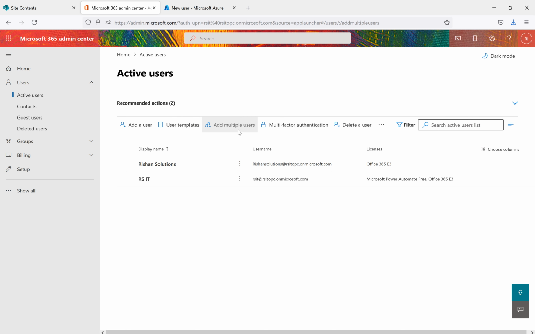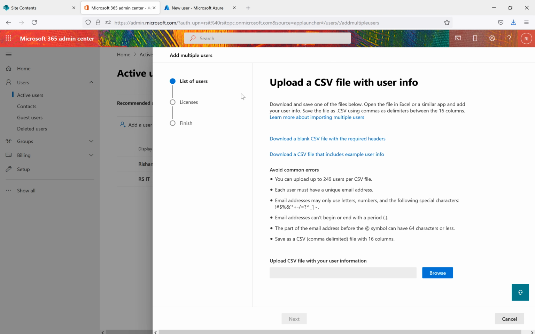And we have the add multiple users concept. If you have all the users inside any CSV file, you can add that CSV file here, and also you can assign the licenses at a time. See here, upload CSV file with your user information. So here we have some options to create a CSV file.